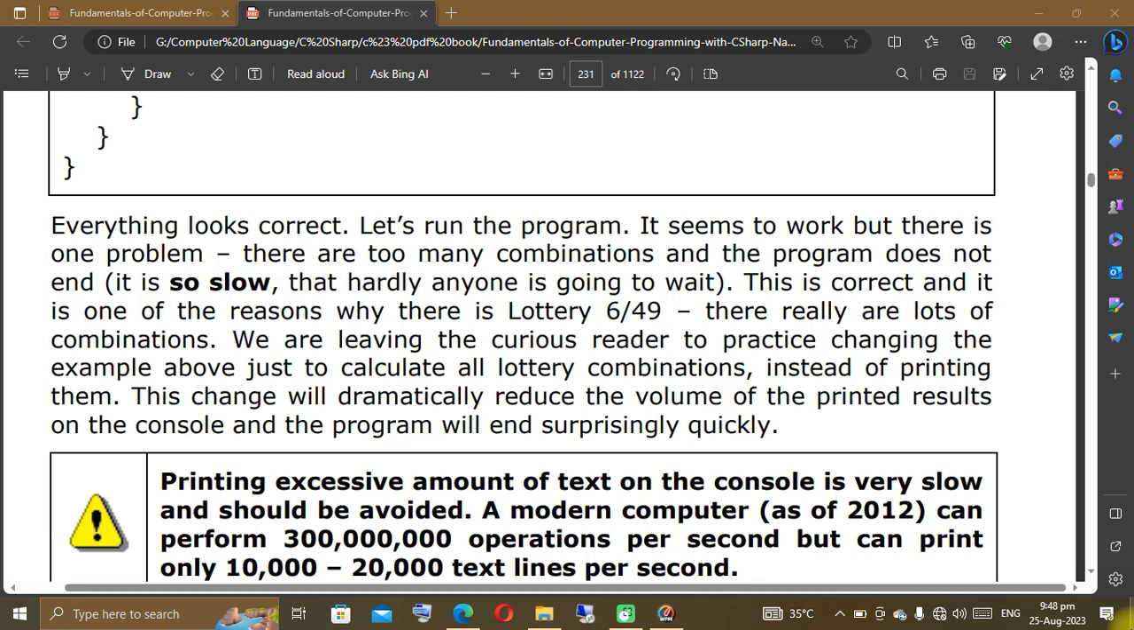A modern computer as of 2012 can perform 3 billion operations per second but can print only 10,000 to 20,000 text lines per second.